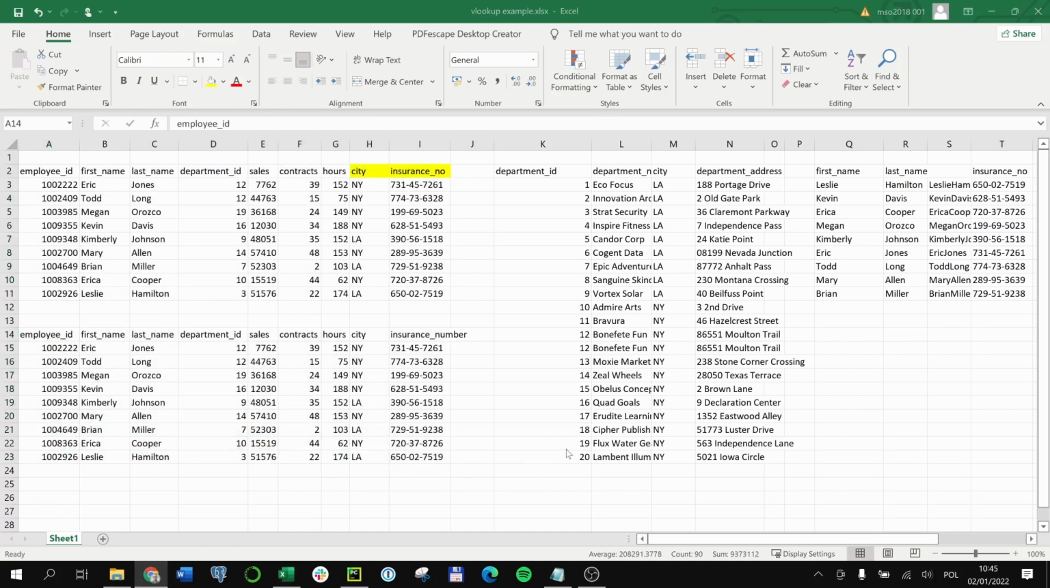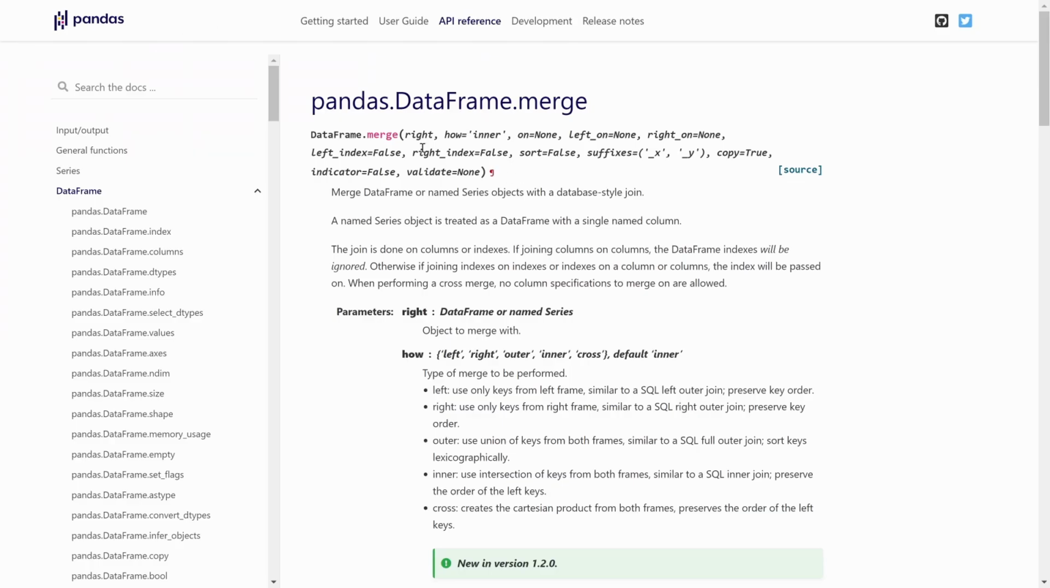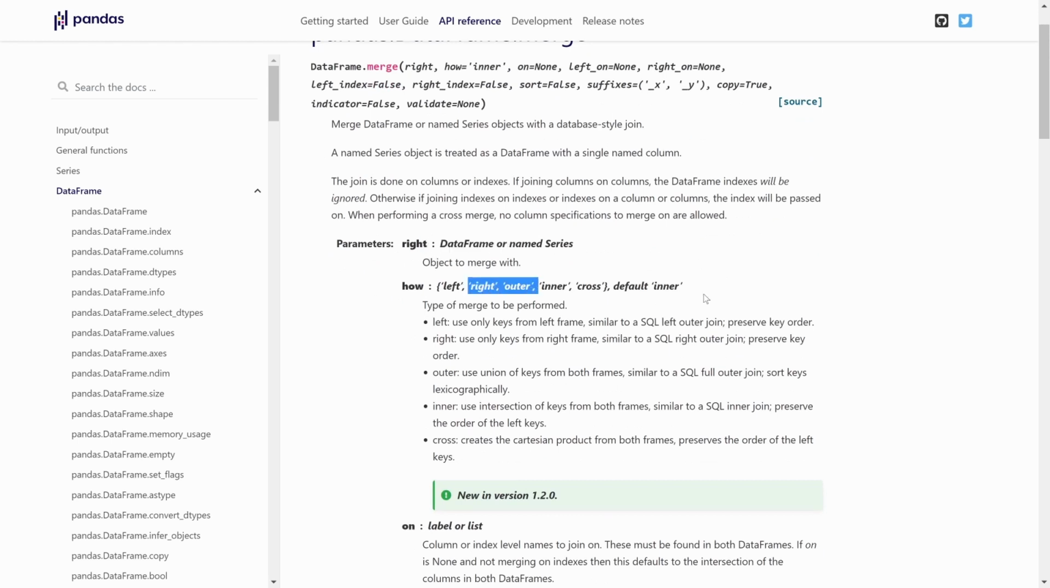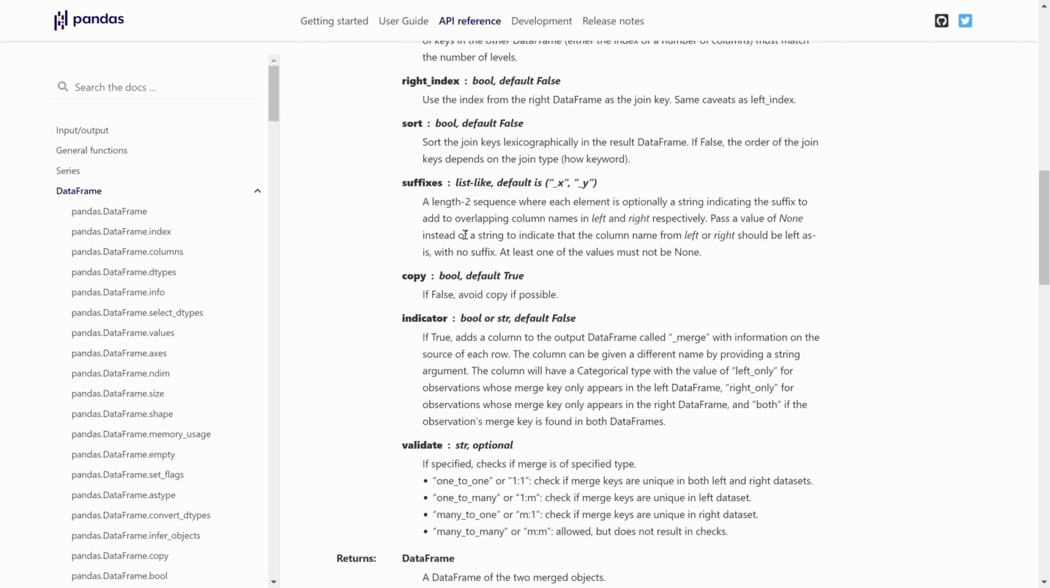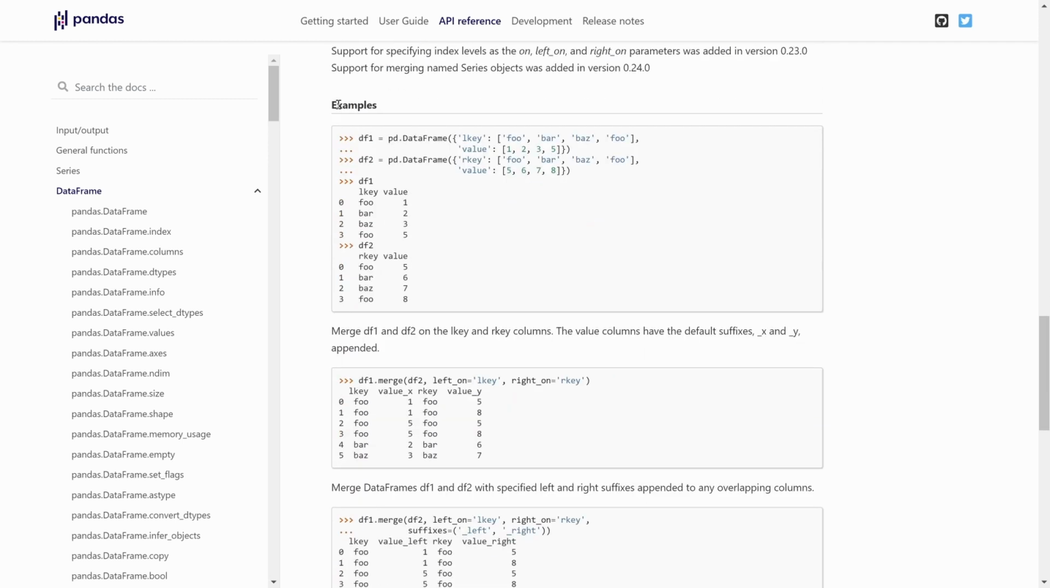I'd like to encourage you to look into the documentation for merging. You can find description of all other parameters and also with examples.